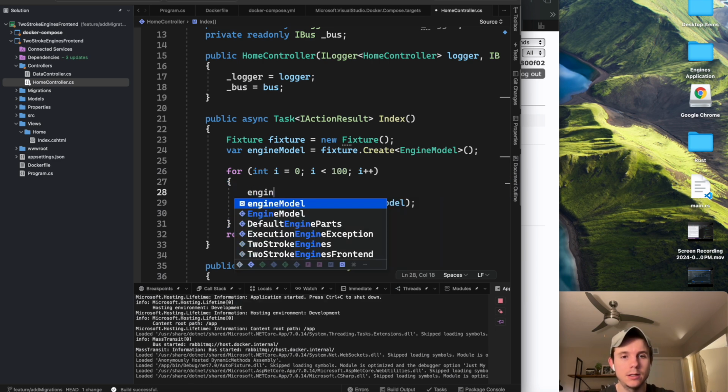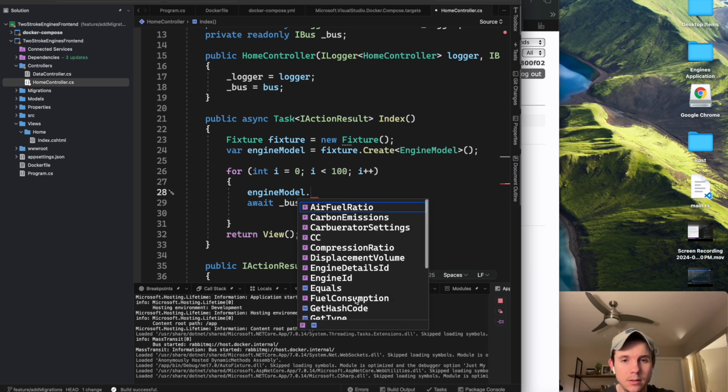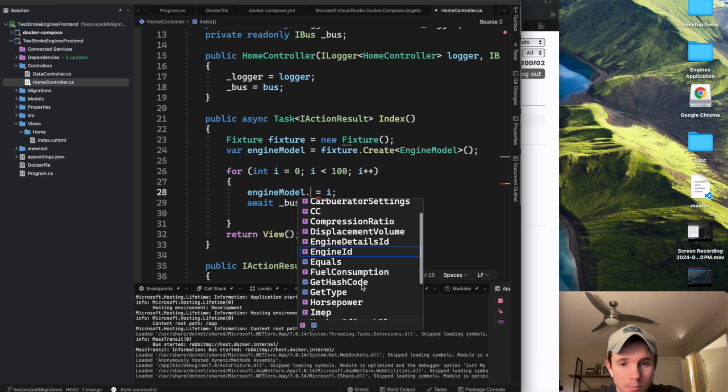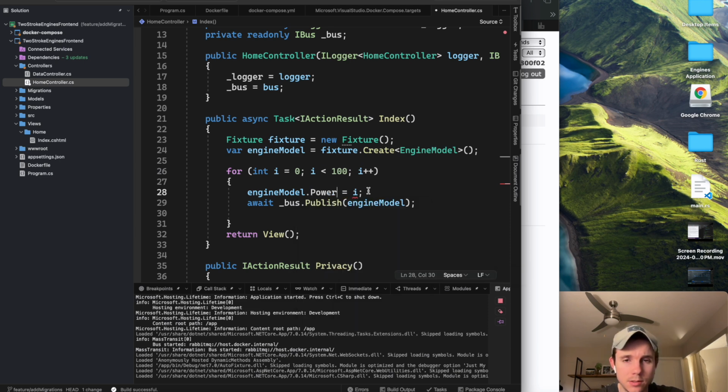Okay, I gotta change it by something, right? Do I have an ID that I can use? I do have an ID. I'm going to set that to I. Oh, is this a GUID? Do I have something that's not a GUID? Power. I'll set it to power. I just need to set it to something, a string. I just want to see it increment somewhere where I can track it. So I'll do that. That's fine.